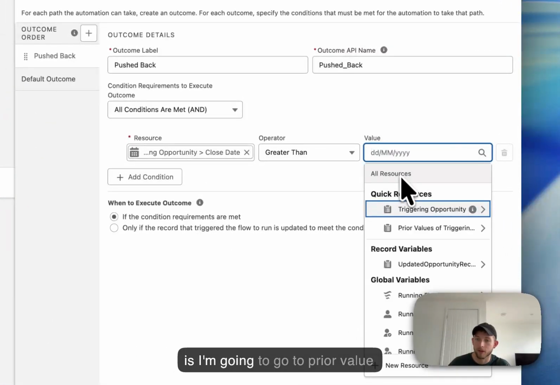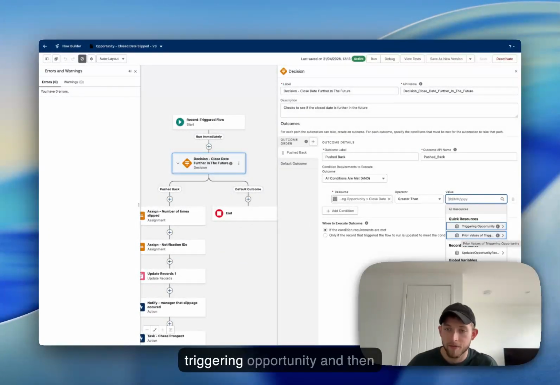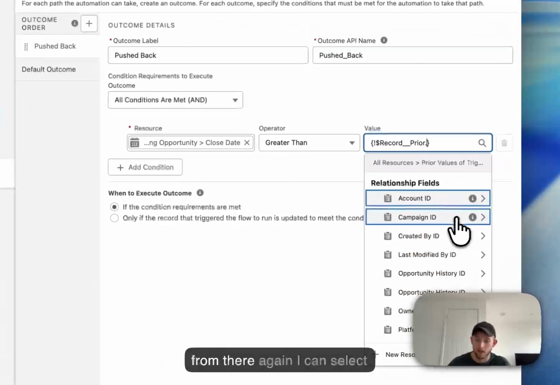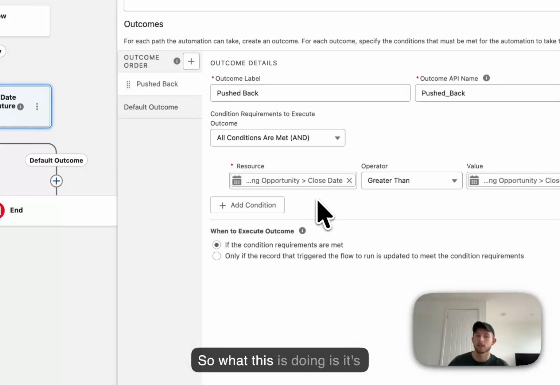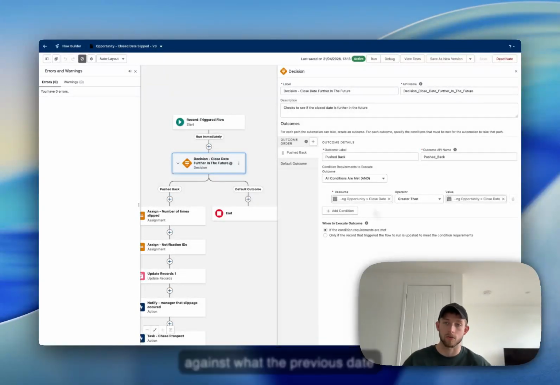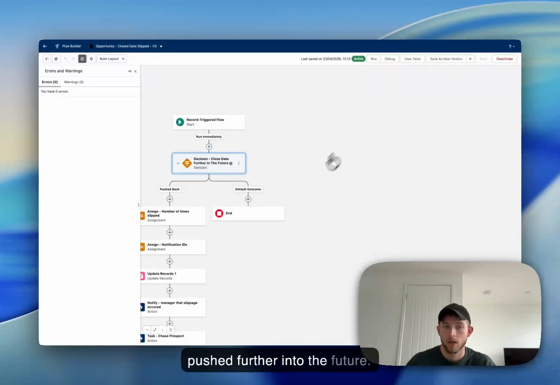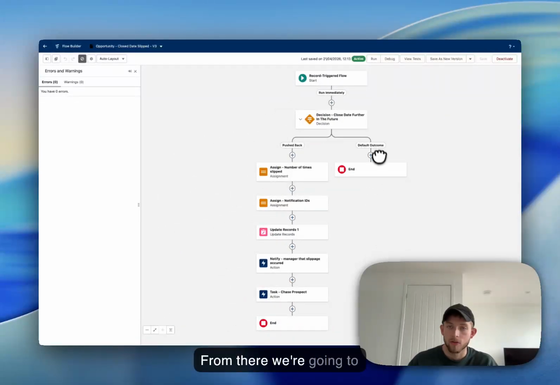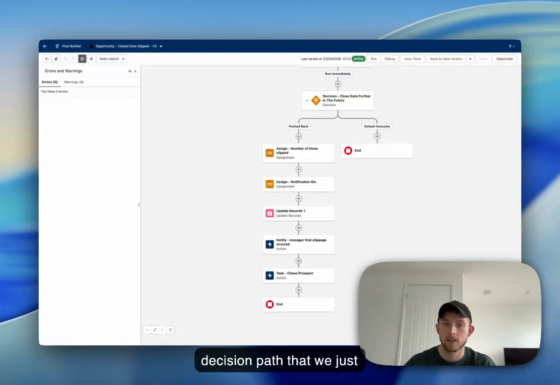And then what I'm going to do is I'm going to go to prior value, prior values of triggering opportunity. And then from there, again, I can select the close date. So what this is doing is it's comparing the new date against what the previous date was, making sure that it's been pushed further into the future. From there, we're going to ignore the default outcome, and we're just going to look at the decision path that we just created.